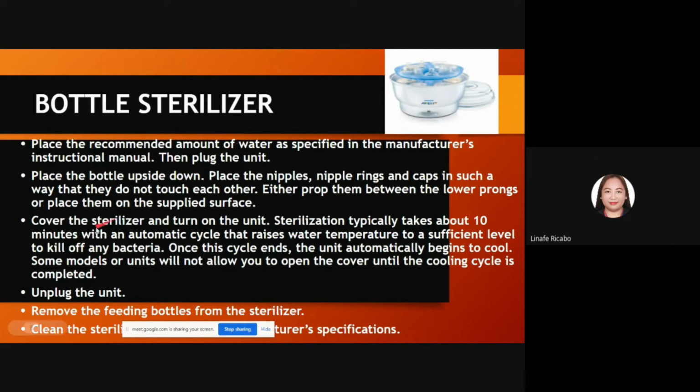Okay? Then next, cover the sterilizer and turn on the unit. Okay, takpan na natin siya, okay? And then turn on the unit. Now, ang kagandahan dito class, it is automatic. Ayan, it is about a 10-minute automatic cycle. Mag-raise yung temperature, iinit siya, no? It is a sufficient level to kill off any bacteria. Okay, siguradong mamamatay lahat ng bacteria after 10 minutes. Once the cycle ends, automatic po lalamig na yung ating mga bote, or it begins to cool, no? So some models or units will not allow you to open the cover until the cooling cycle is completed. So may mga models tayo na hindi talaga pwedeng buksan hangga't hindi tapos yung cycle.